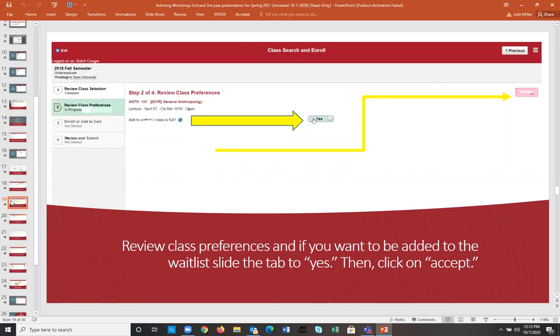Review your class preferences, and if you want to be added to the wait list, slide the tab to Yes, then click on Accept. That's if a class is full. You'll want to make sure that you do this so that you get on the wait list as quickly as possible. The higher you are on the wait list, the more likely you're going to get into a class.